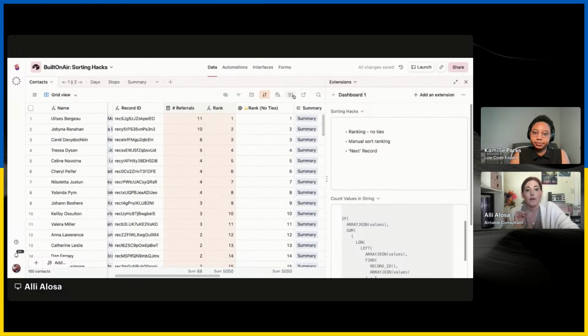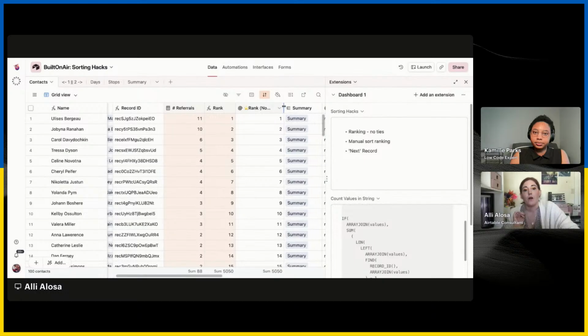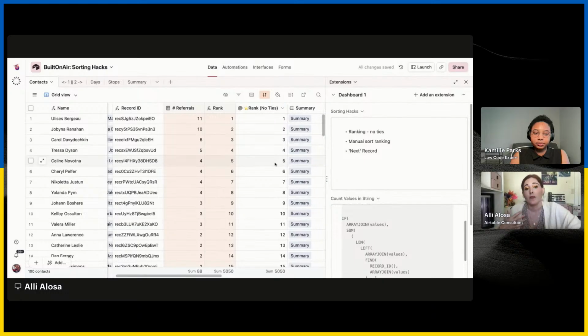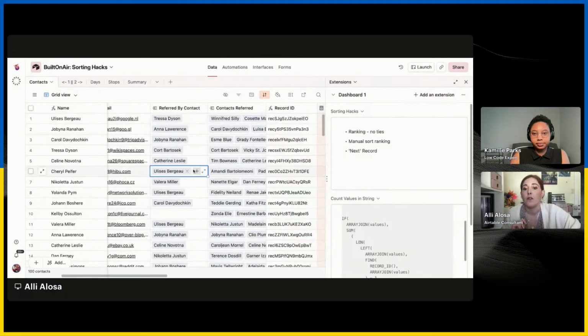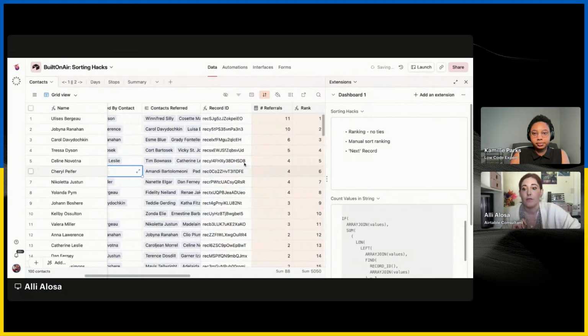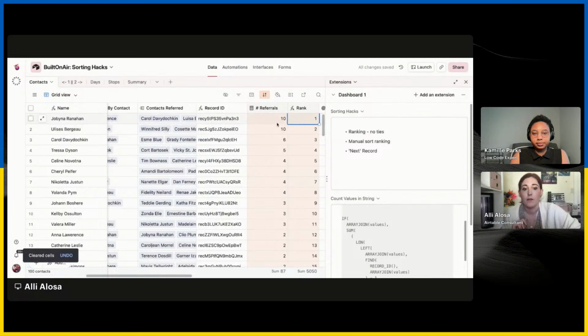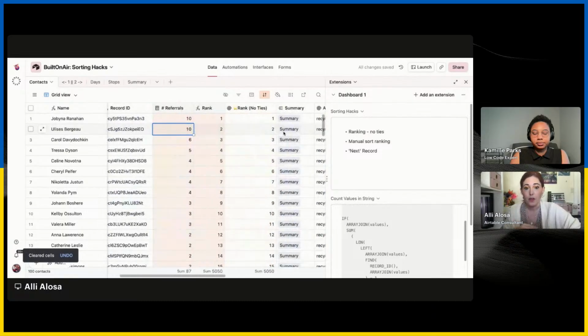Super fun. But let's say we want to have ties, because depending on your use case, you might want 2 people with 10 to both be number 1. Let's see what that will look like. I'm going to get rid of that so that those stay both as the same value.